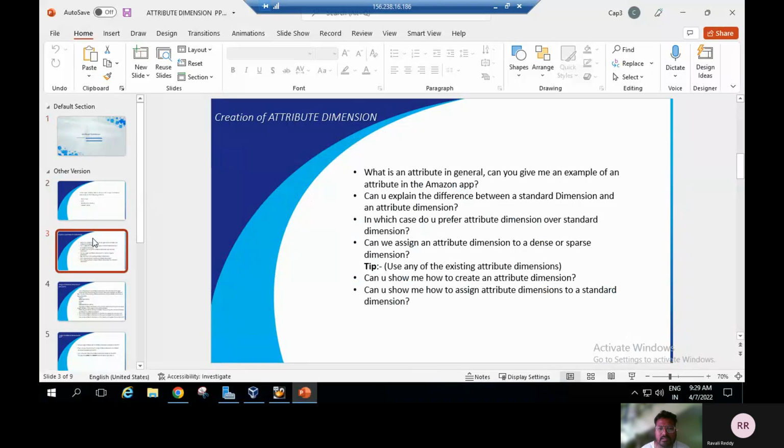And coming to the next topic, next slide, creation of attribute dimension. What is an attribute dimension in general, and can you give me an example of an attribute in the Amazon app? As I previously said, an attribute is nothing but a categorized number. Coming to the Amazon app, you will see some categories like shopping or groceries or pharma. Those things are called attributes.